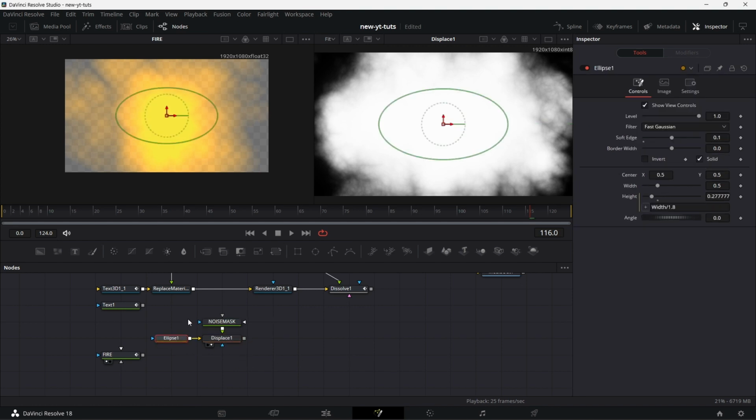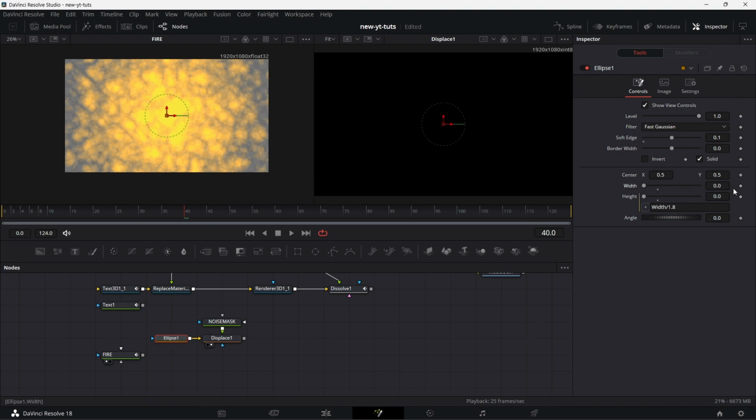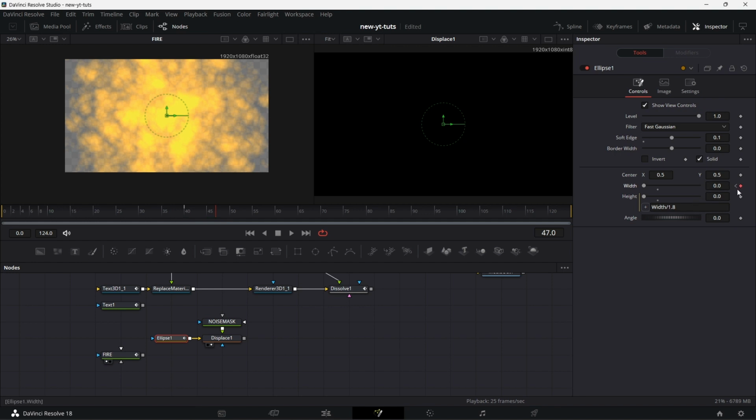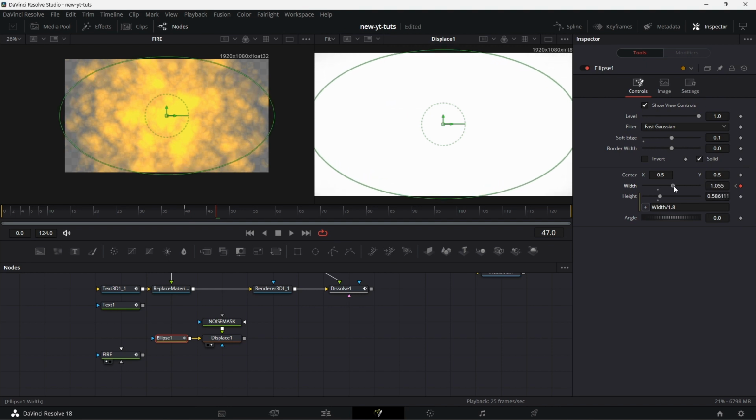Now we want this ellipse to start its movement from 0 from here to about 47 here, where it will completely cover the whole screen. So I go here, I go to width, I drag it to 0, click the keyframe, and I go to frame 47. You see frame 47 here. I tick this and I drag this to cover the whole screen. So that kind of covers the screen. I'm going to put it like, just to be on the safe side, covers the whole screen. Let's say 1.75.